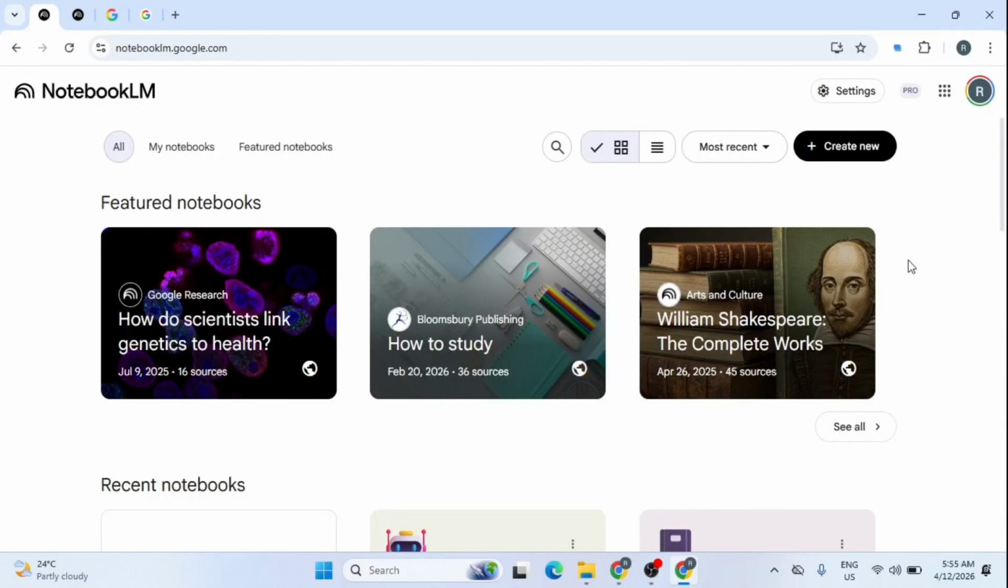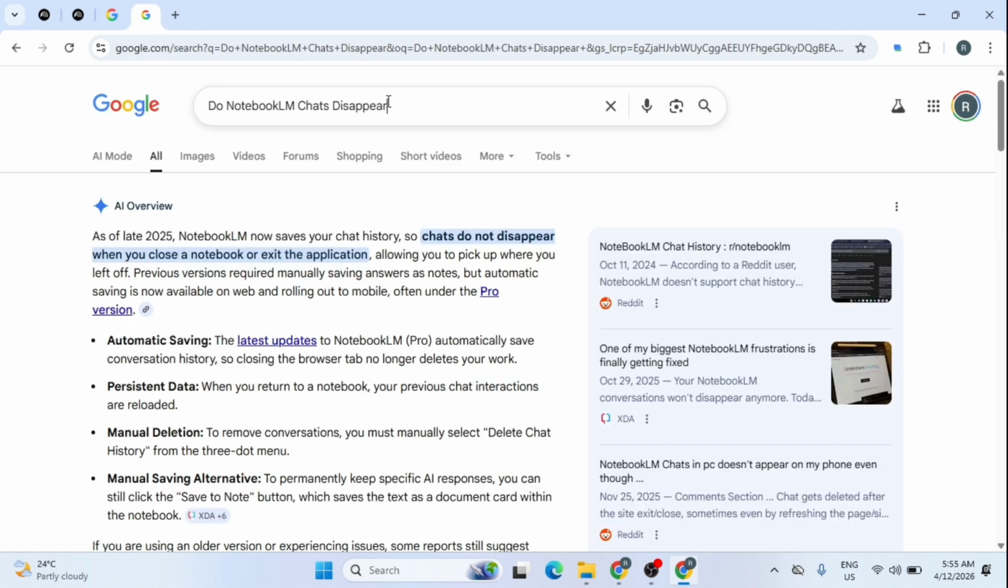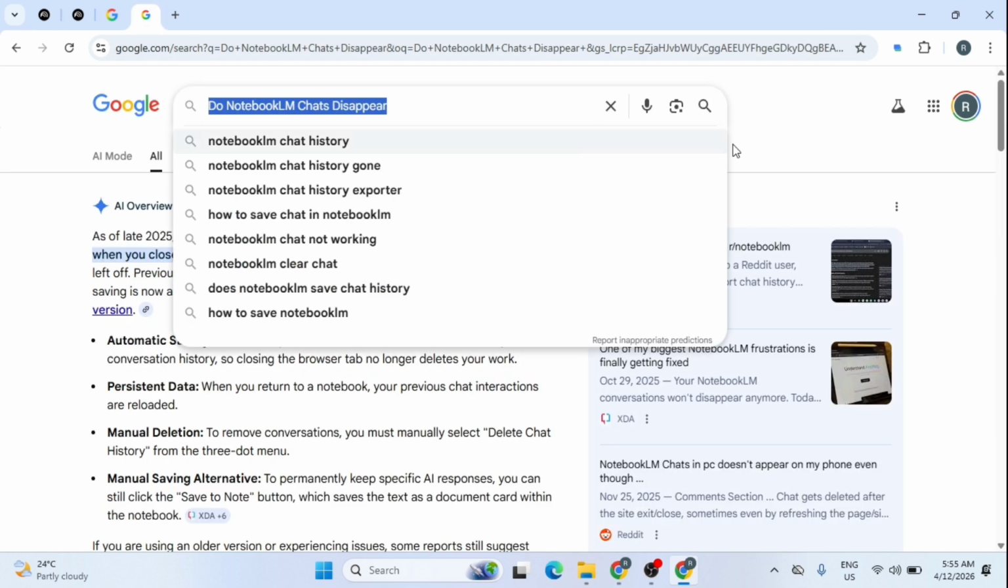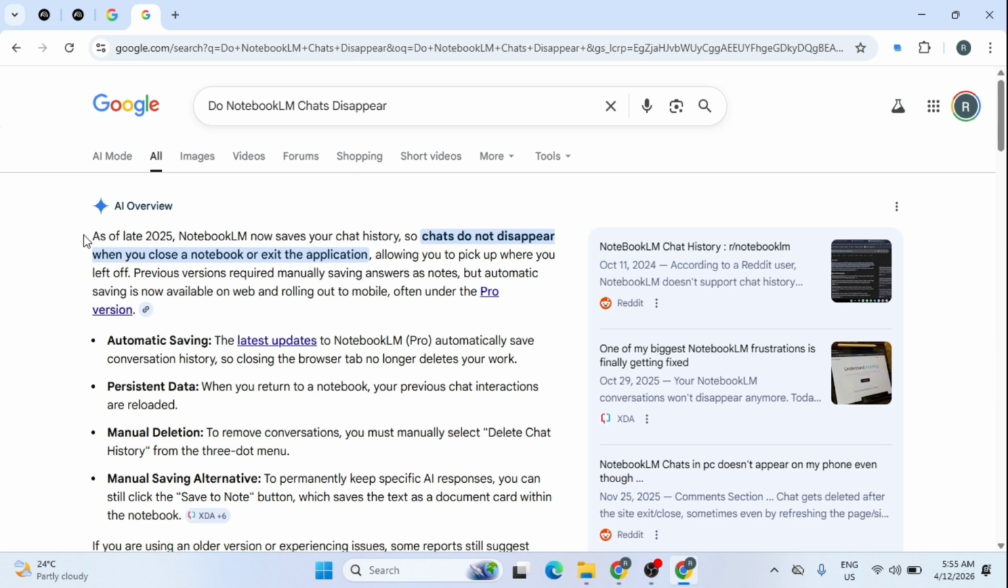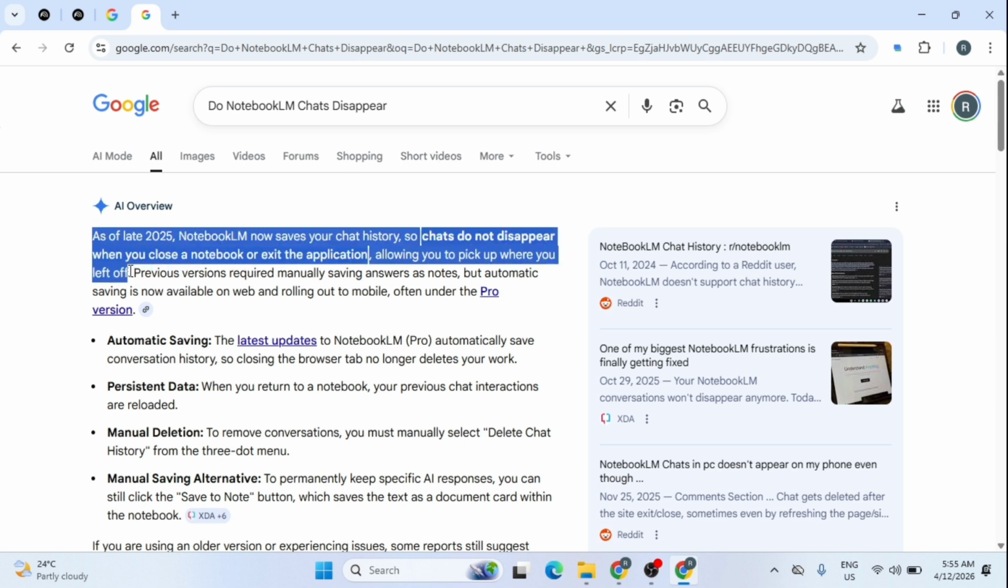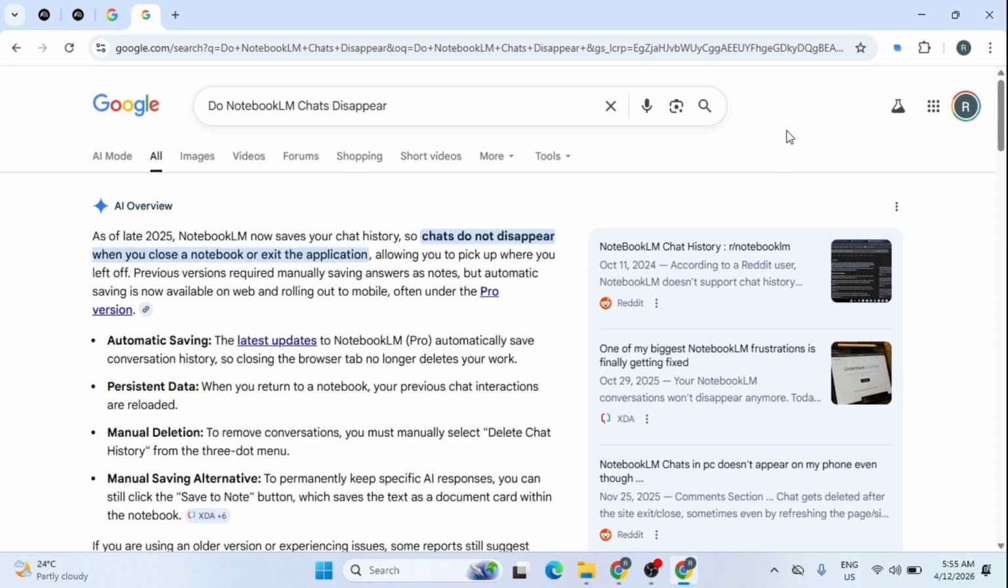In this video, I'm going to show you whether or not your chats in NotebookLM actually disappear when you leave the application. I'll start by doing a quick search to see what the current standard is, and as you can see, the latest updates confirm that your chat history is now saved automatically. This is a huge relief for anyone worried about losing their progress after closing a tab.